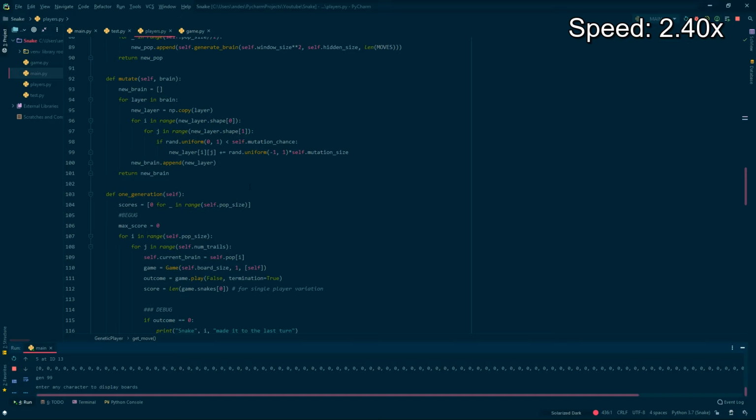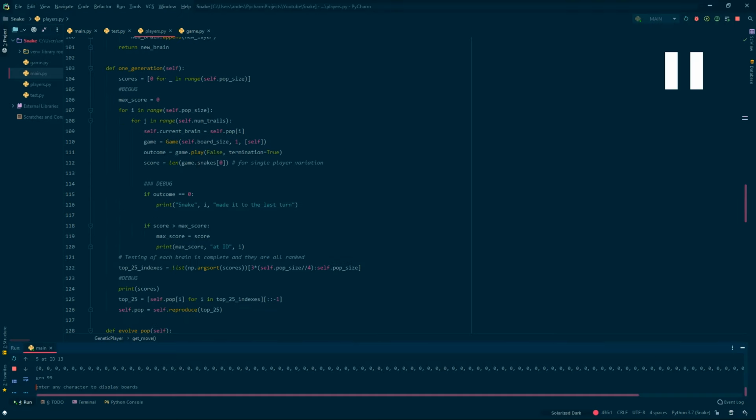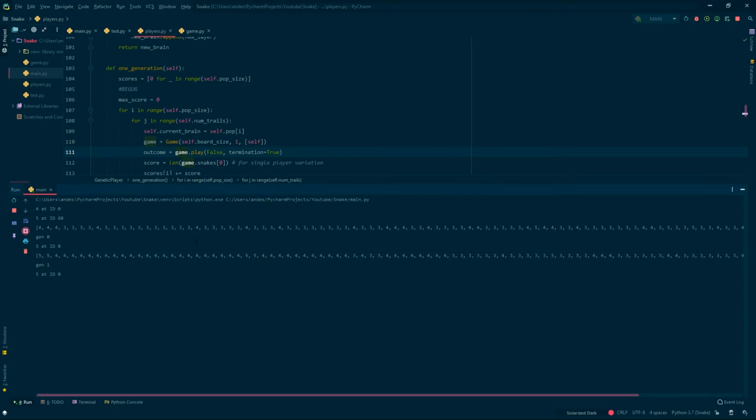So it happens somewhere around here. Yeah, here we go. So score equals length of the snake, I just never added that score to the list of scores. So I just have to do that, and now we should be working.